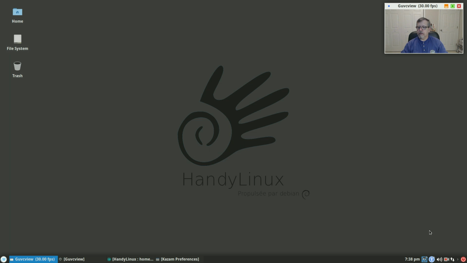In the system tray at the bottom, you can see I have Kazam running for this video, but if you click on this little arrow, it brings up an HP printer utility and your Bluetooth. And then of course you have your internet, volume. This is accessibility. And then there is a screen reader. Of course, you have your time. And I have GUVC View and Kazam.